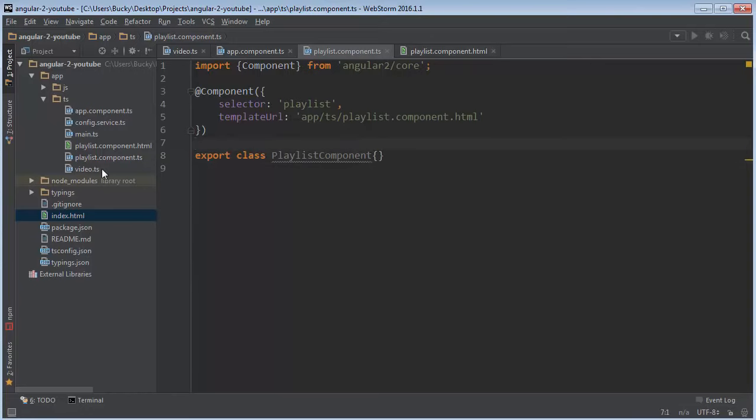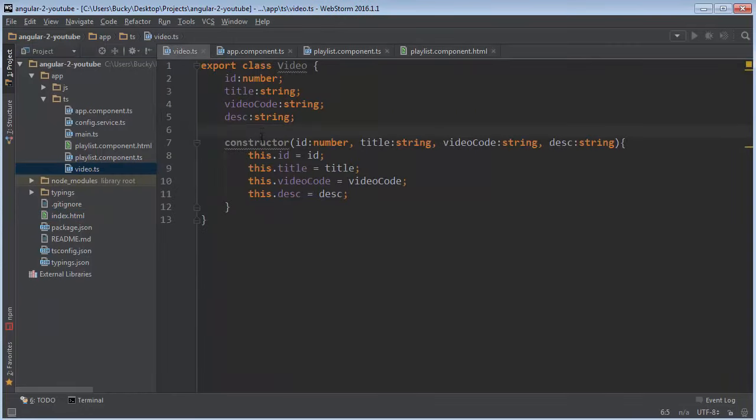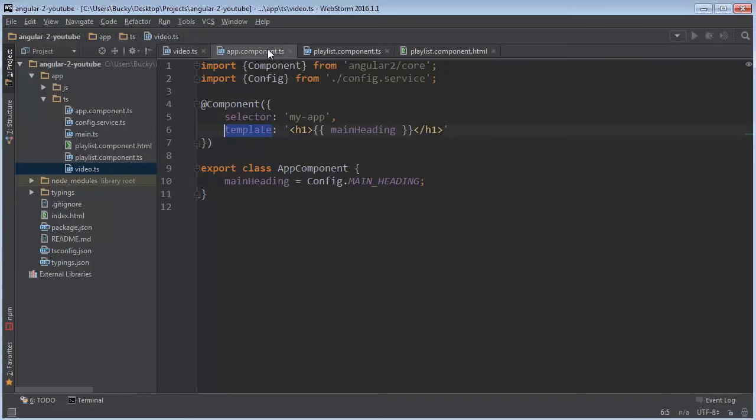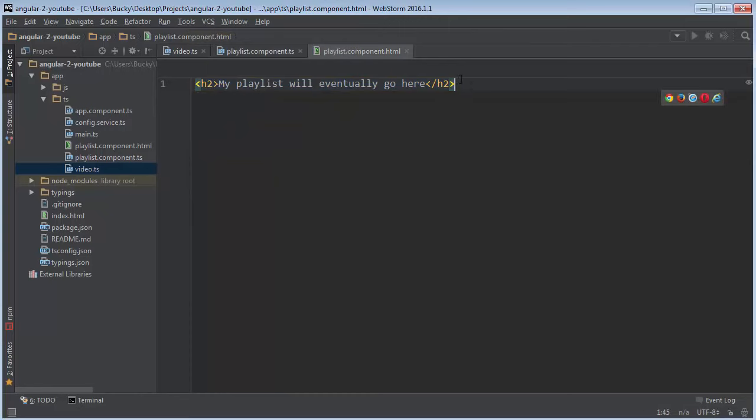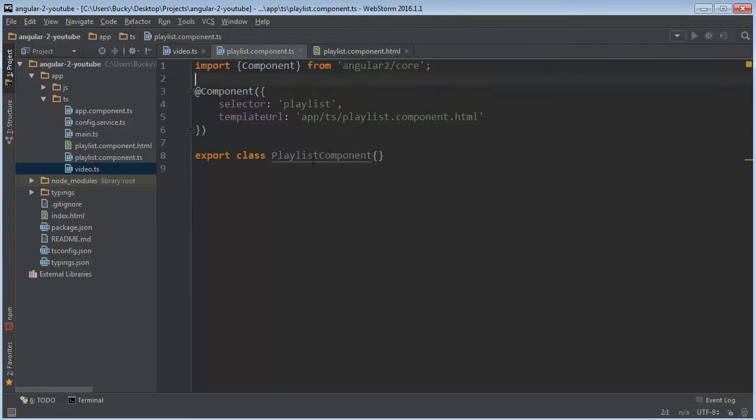In this video, what we did is we created a basic video class. So later on, we're going to be making videos using this blueprint. And we also made a brand new component, which is going to be our playlist component. Now, just to make things a lot cleaner, instead of writing our HTML right here, what we did is we separated it into a different HTML file. It's a lot cleaner that way.